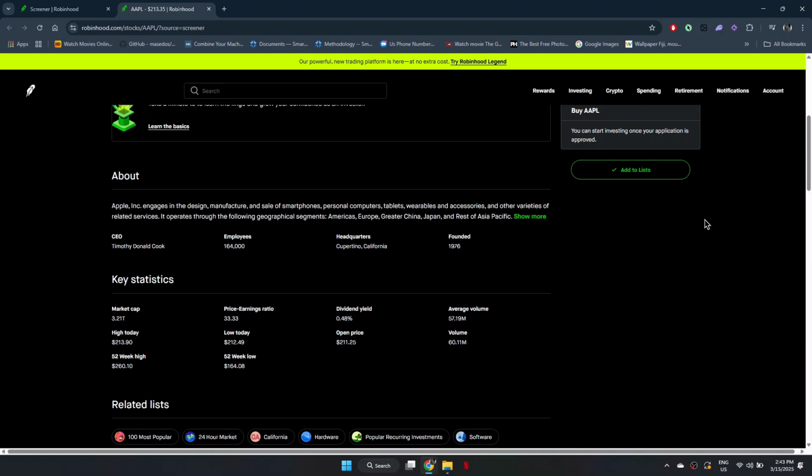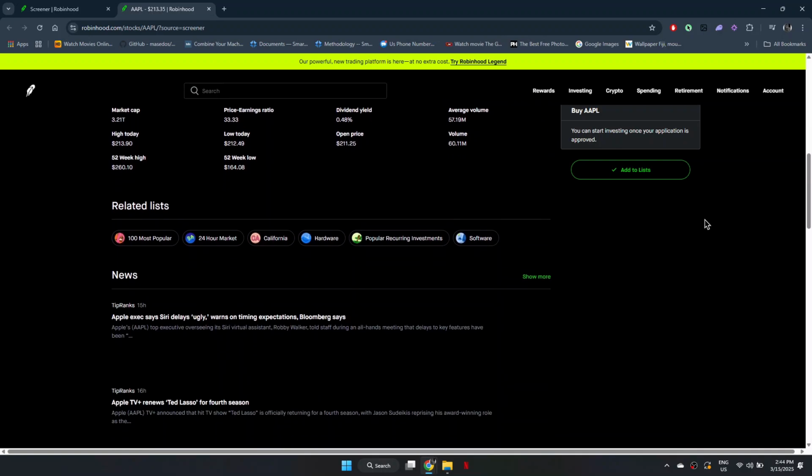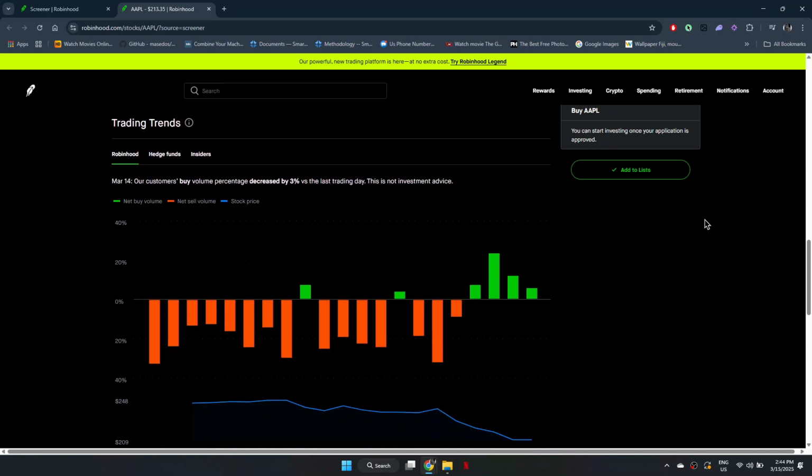Robinhood offers various investment options, including US exchange-listed stocks, ETFs, option contracts, and ADRs for over 500 globally listed companies. This allows you to build a diverse long-term portfolio. So that's basically how you can use Robinhood for long-term investing.